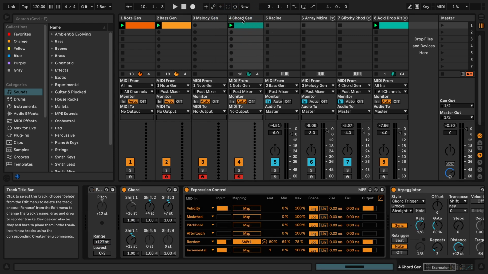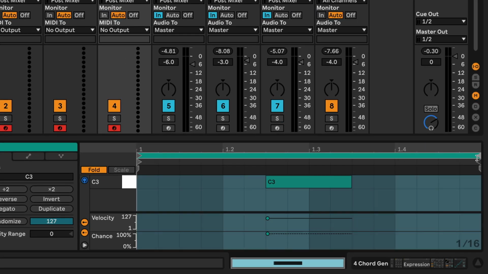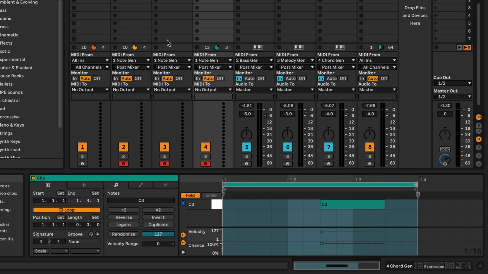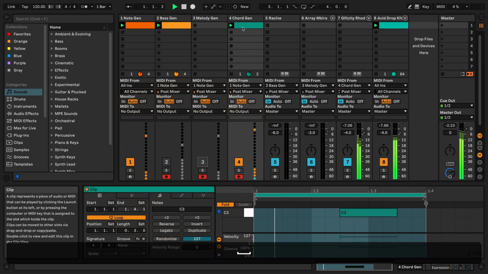Okay, and so if you want, you can actually use this routing technique to, for example, create polymeters. So I could take this clip of the chord generation and just shorten it, or I could lengthen it as well, so that it runs through faster and loops faster than the initial note generated that is a bar long. And then I'm going to turn these two off so we can listen just to the chord generation.